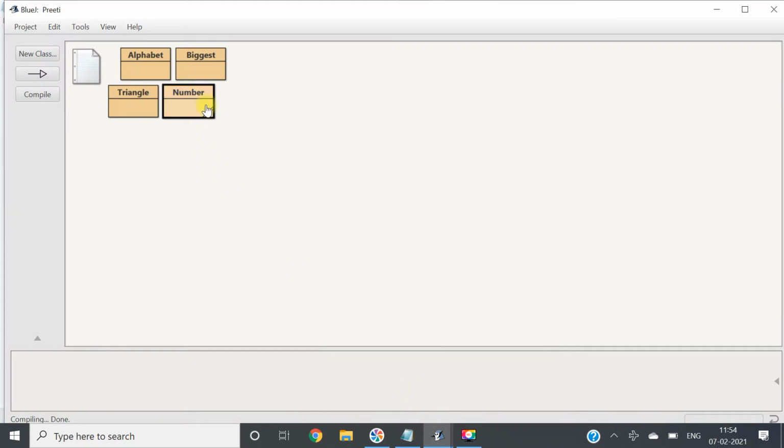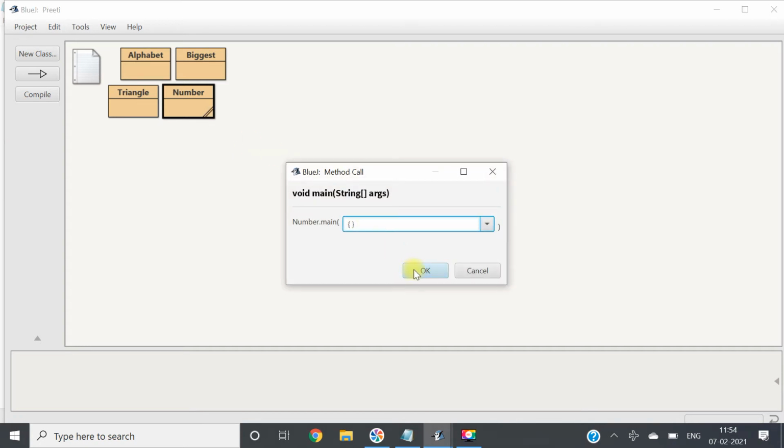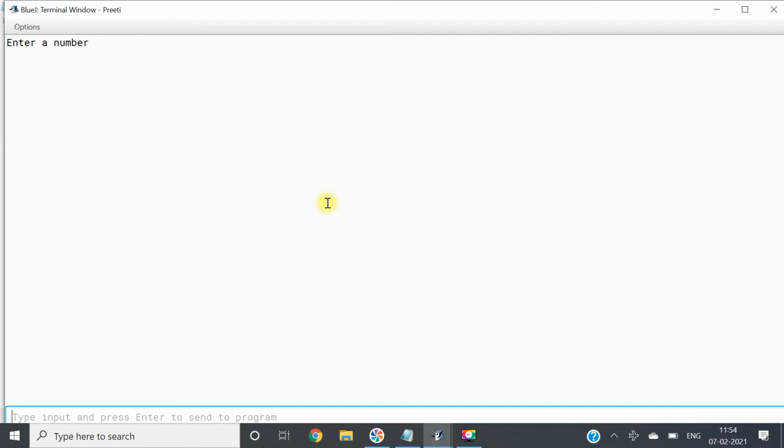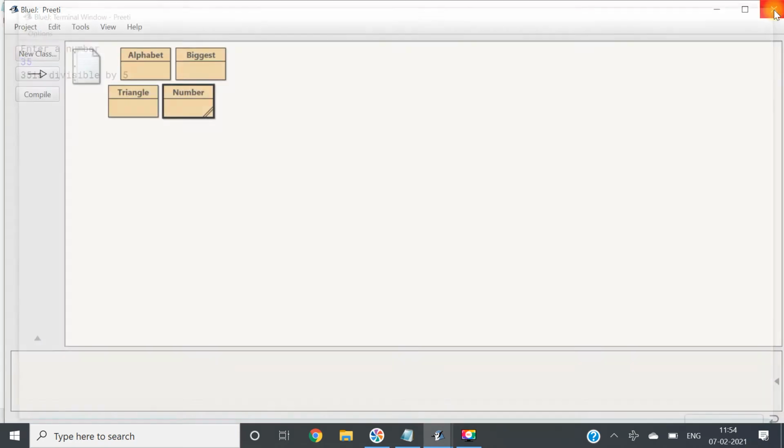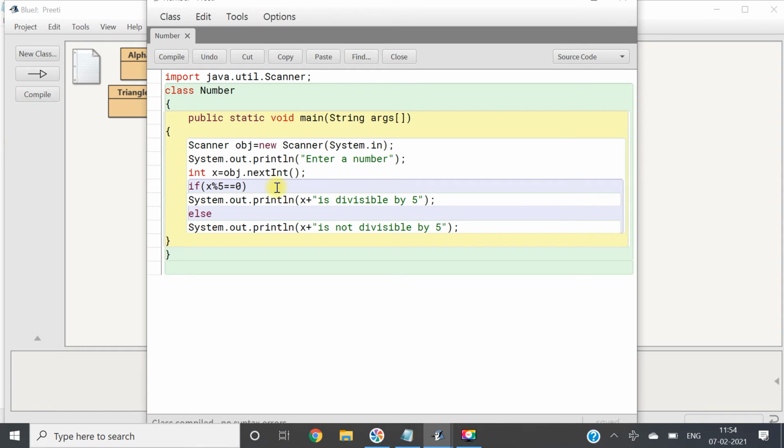Now we will run it. Okay, enter a number. Suppose I am giving here 35. So the message should be "35 is divisible by 5." You could give the space between 35 and "is". Fine. Here you can give the space.